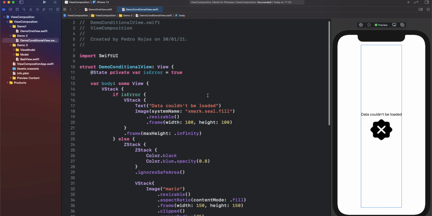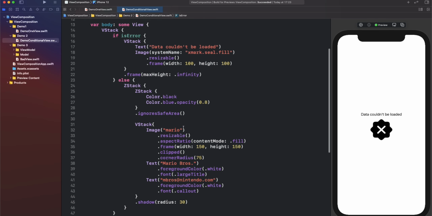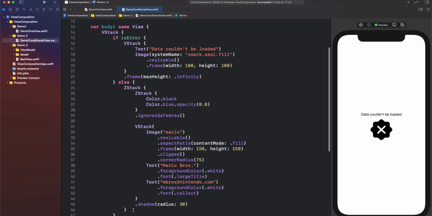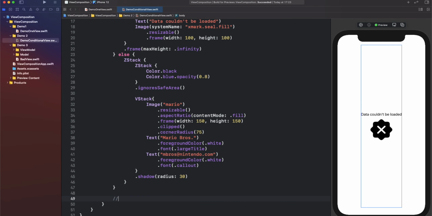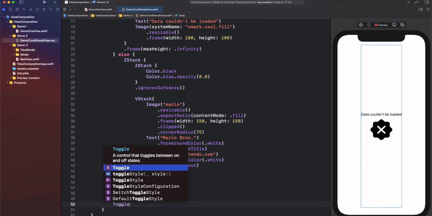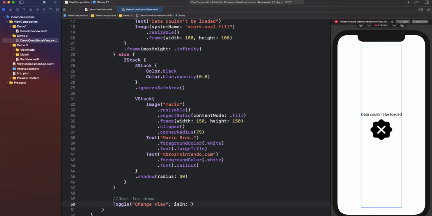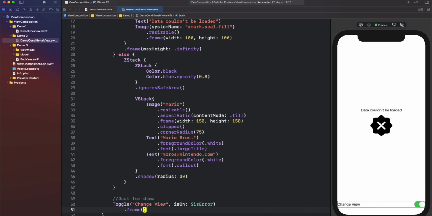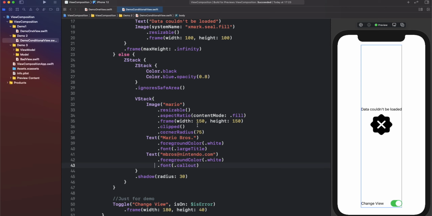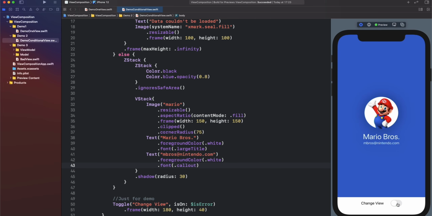Cool, okay, let's change the conditional here. Or in fact, let's add just a view toggle just to test this, very easy. There you go, so let's test our data here. Okay, now the error is activated, so yeah, this is the screen that we are showing.